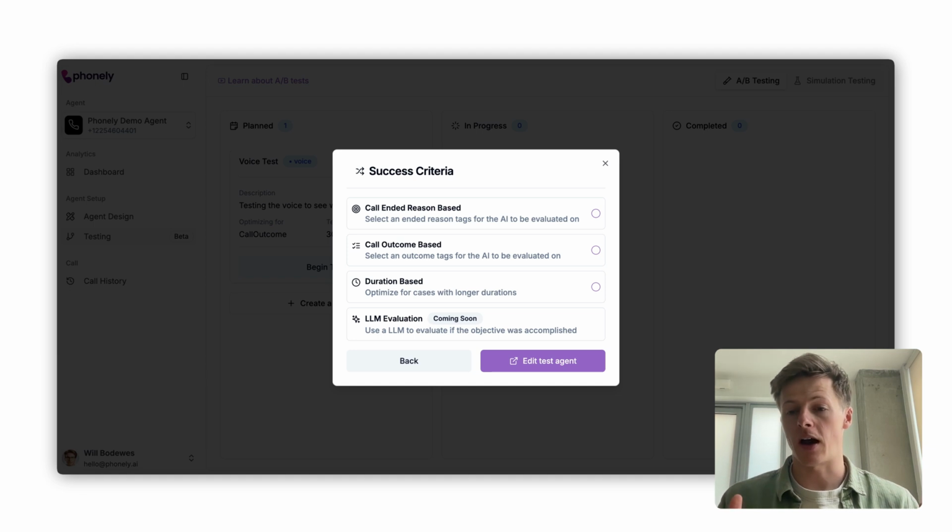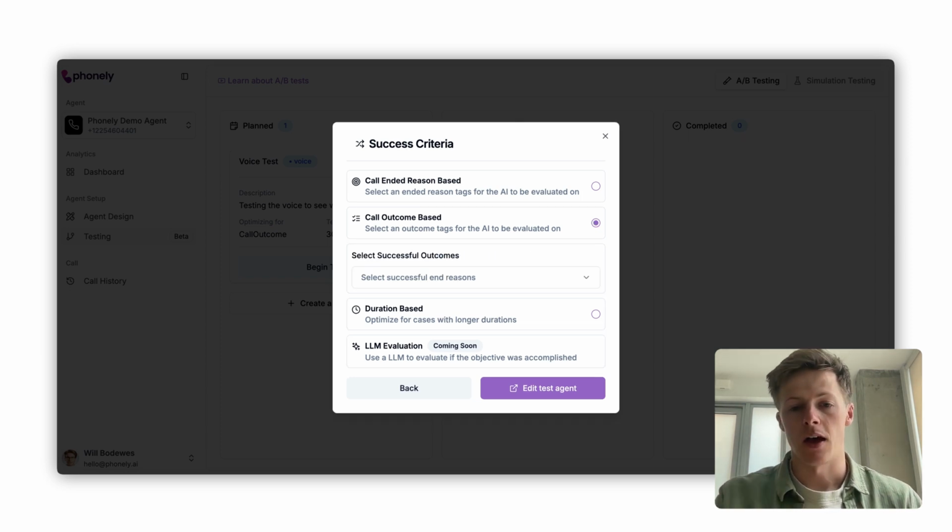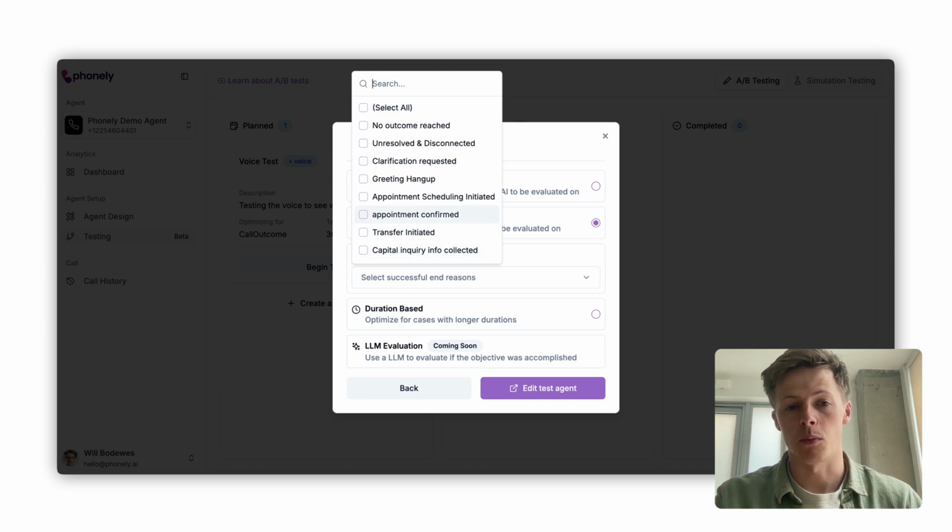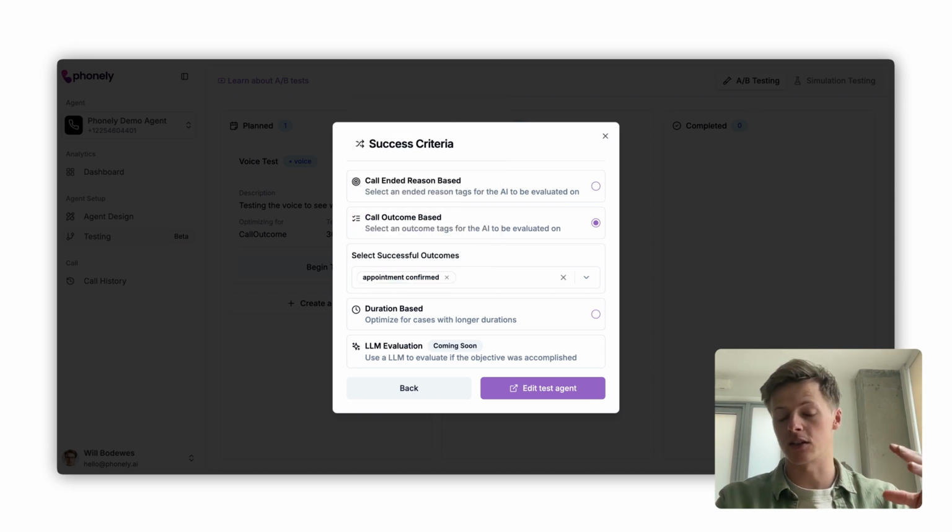And then we're going to define how we're going to call this a success. So in our situation, we're going to do it based upon a call outcome. This call outcome is tagged in Phonely's platform builder. So when you're building these agents, you can tag it yourself. And in our situation, we want to do appointment confirmation because that's the last stage in our test. And so we want to maximize and optimize for that.